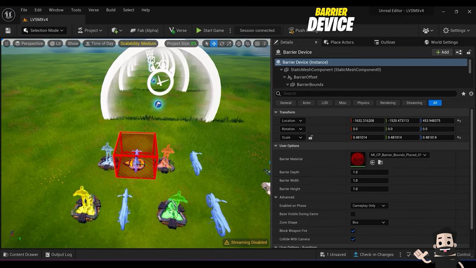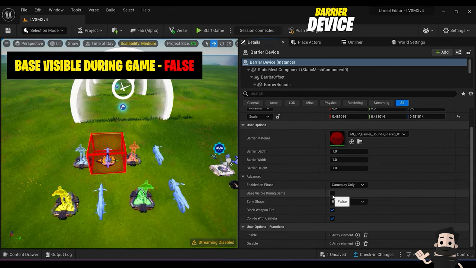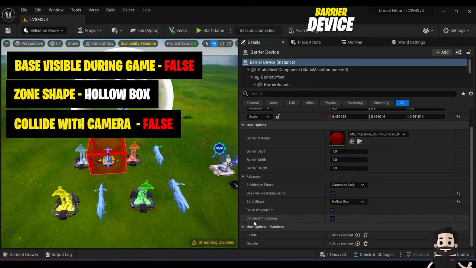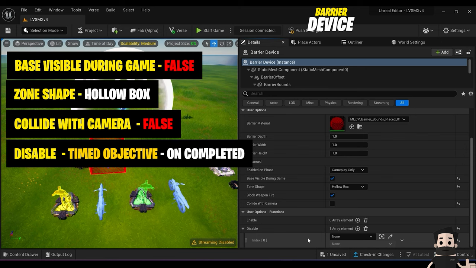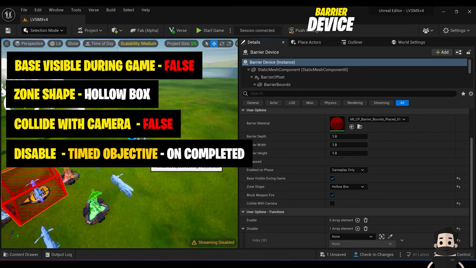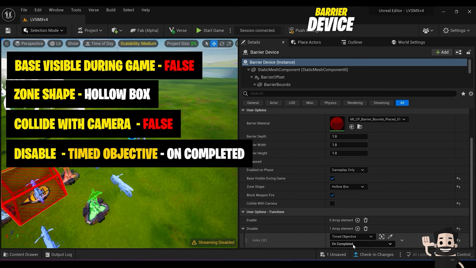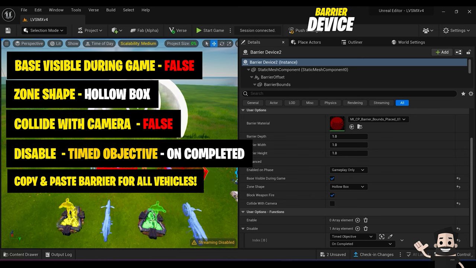So let's go ahead and set up these settings for this so we can just copy and paste this. For the barrier device, we're going to set the base visible during game to false. We're going to set the zone shape to hollow box. And we're going to set collide with camera to false. Then we're going to come down to the user options functions. Go to disable. Make sure you're under disable, not enable. Disable, and add an element. We're just going to make this end when the timed objective completes. So you're going to set it to timed objective on completed. So let's go ahead and copy and paste this over to all of our bikes.